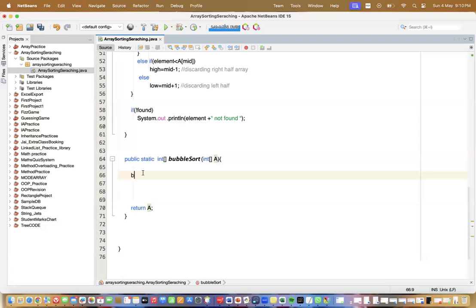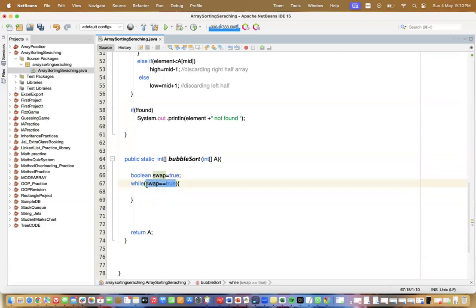So in bubble sort, we are creating one boolean variable swap, and the initial value of this is not false, it is true. Then we are running a while loop, while swap. You can write while swap, or you can write while swap equal to true, both are the same thing. Because in the while loop, what is expected is that something must be either true or false. If in a while loop the condition is true, you will enter the loop. If the condition is false, you will come out of the loop. So while swap.